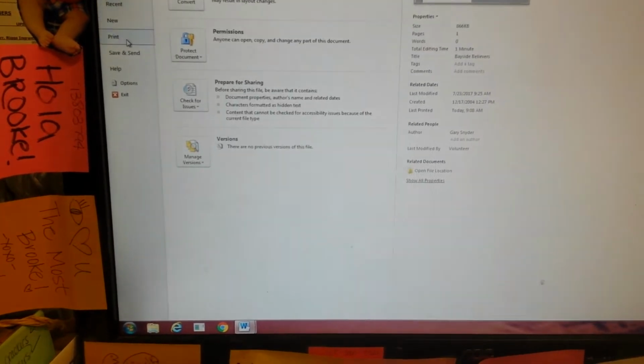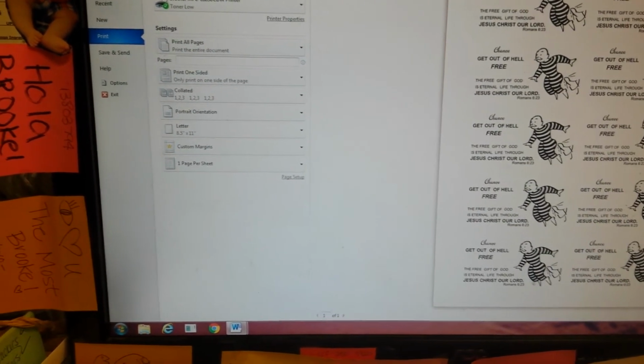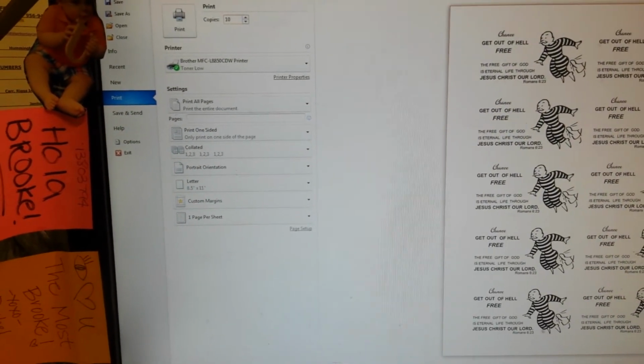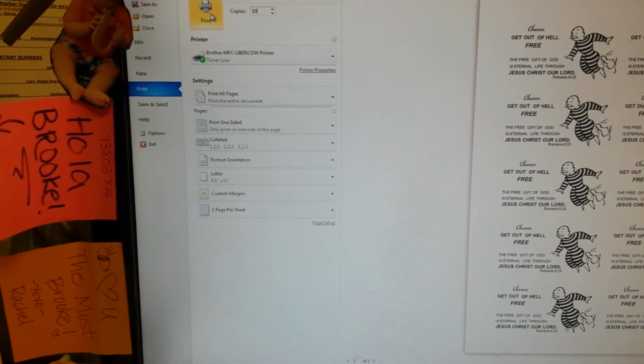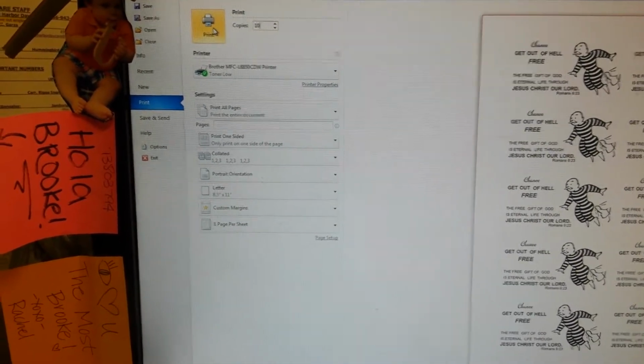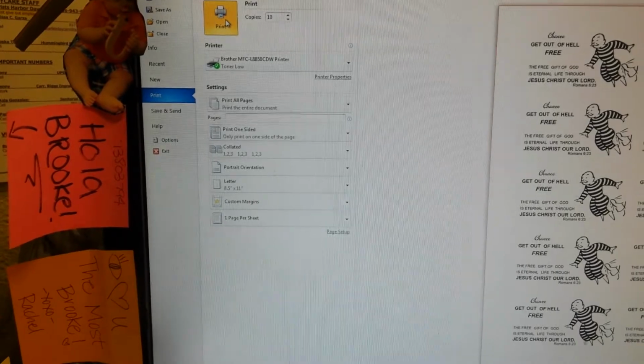Now I'm going to print the other side. And I'm just going to File, Print again, 10 copies. I keep my backside in a different file, that way I don't have to worry about, you know, which page I'm printing. They turned out great.